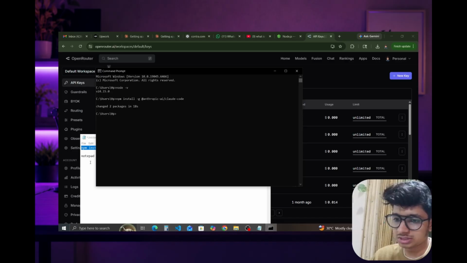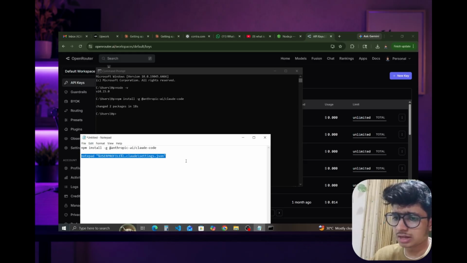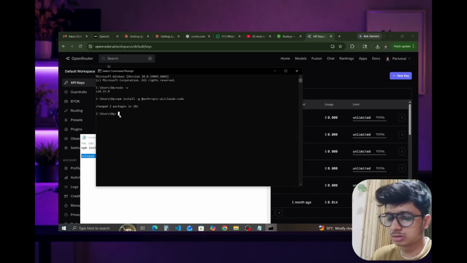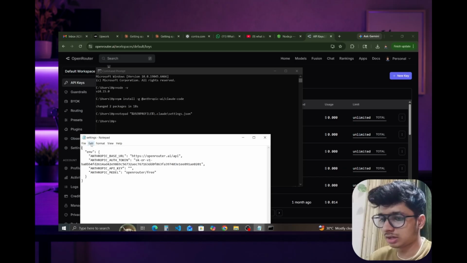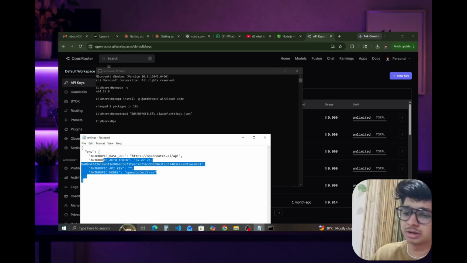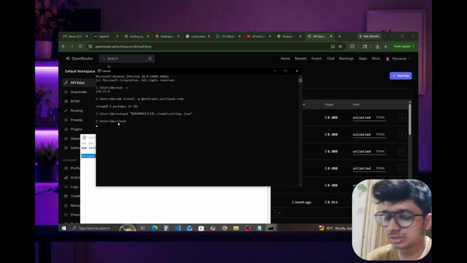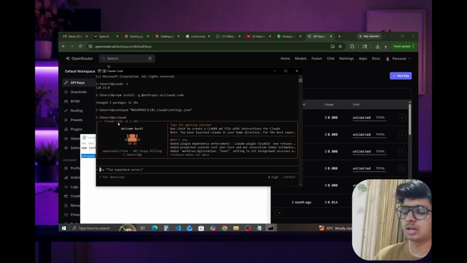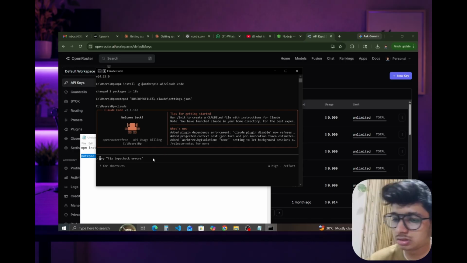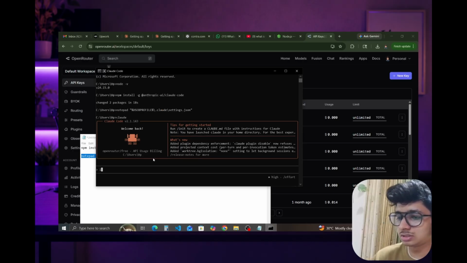After clicking OK, you will see the package has started, and after that, you just have to paste this command. Here you can see I have pasted this command, and this Notepad has just opened. You just have to paste all this in with your OpenRouter API key. After that, just type claude and press enter, and here you can see it's installed.